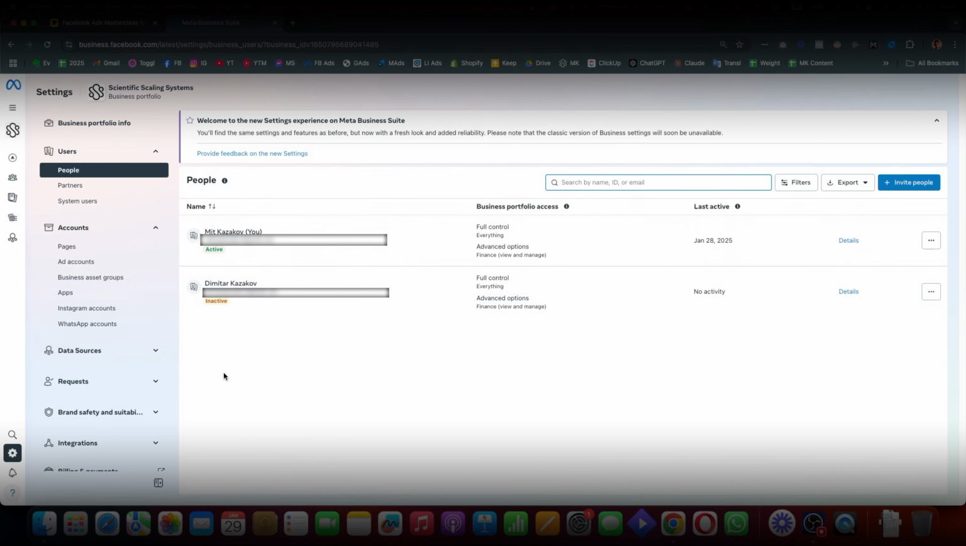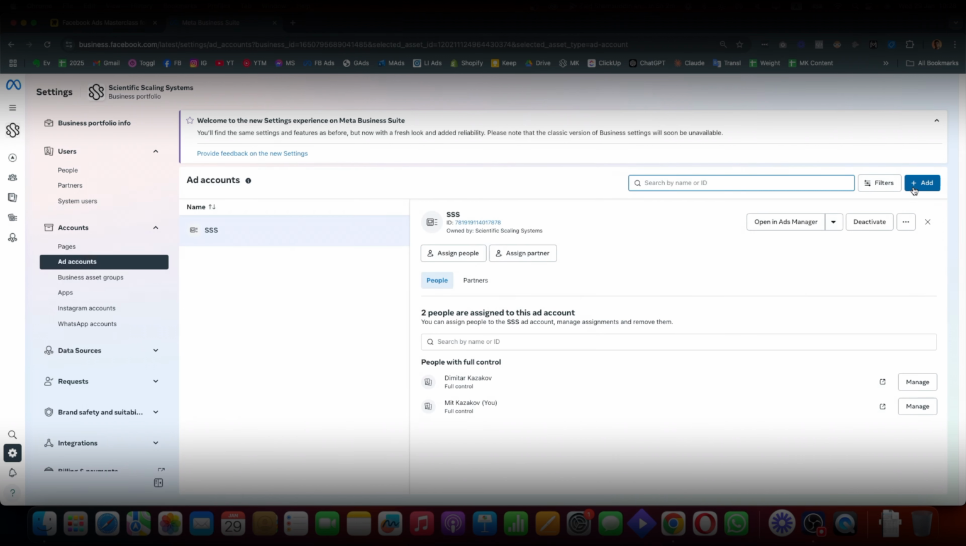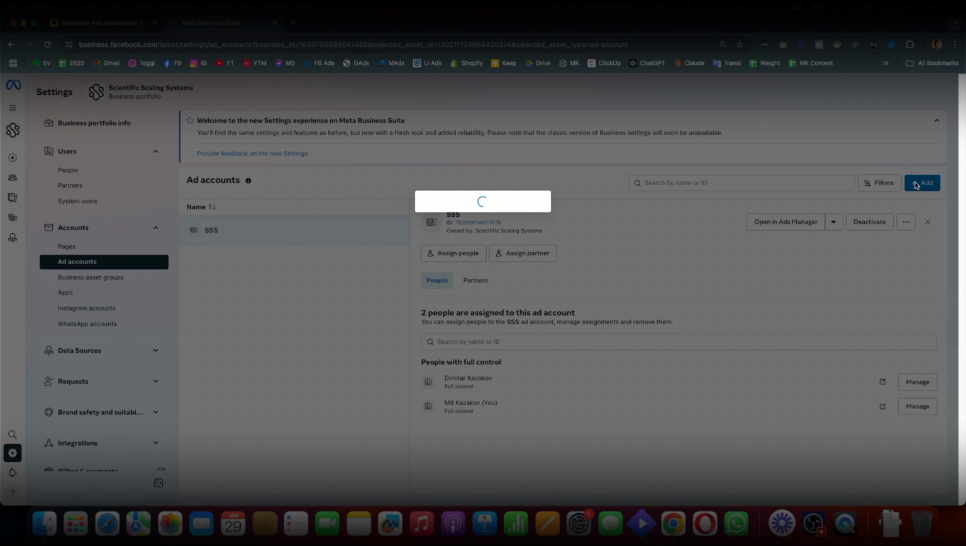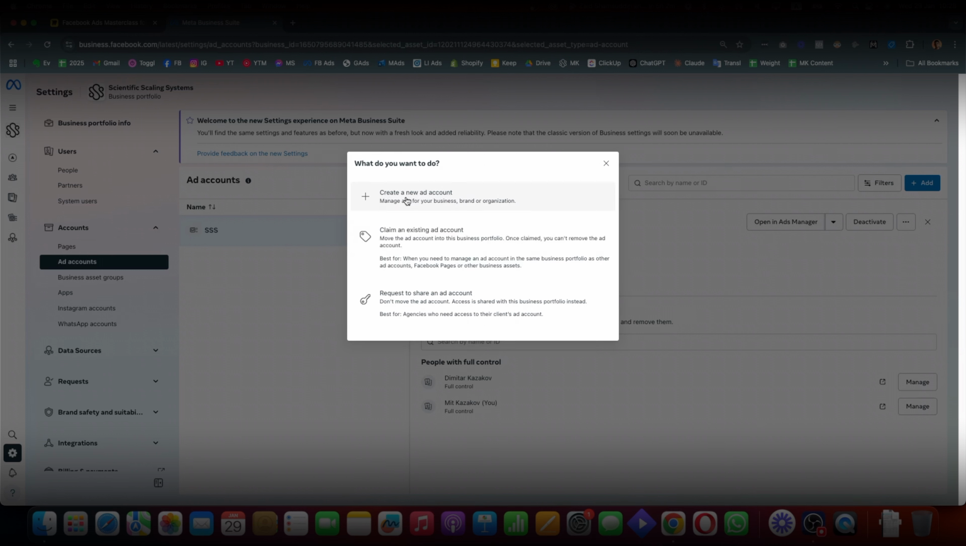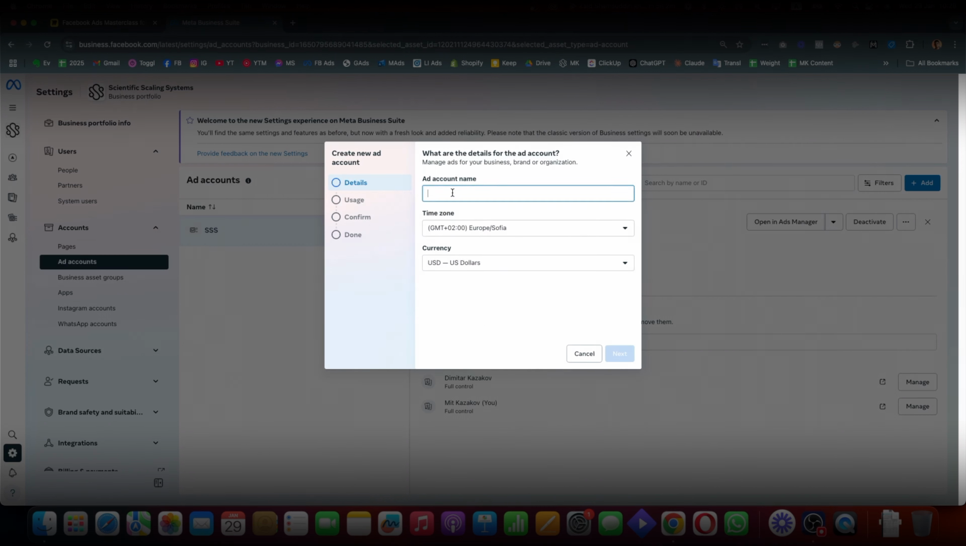Now, once you create your business portfolio, you will be over here listed as an admin, and you have access to pretty much everything. And the next step is to create your first ad account. So go over here under accounts, choose ad accounts, and over here click add if you don't already have one. Over here, click create new ad account, input a name, choose your time zone and currency, and this is very important. You cannot change these later on. Once you set them, they're set forever.